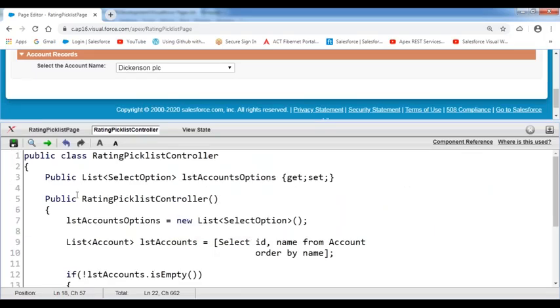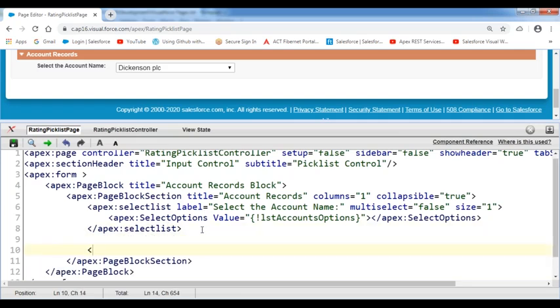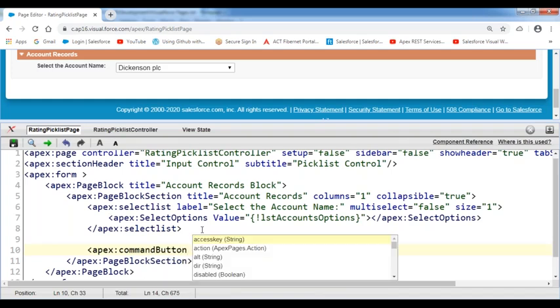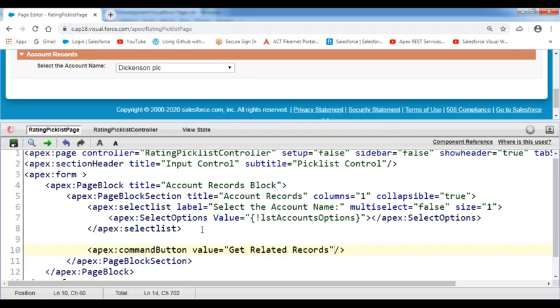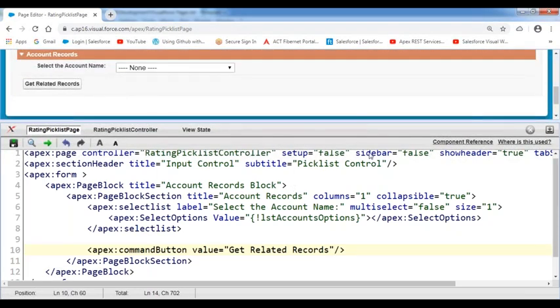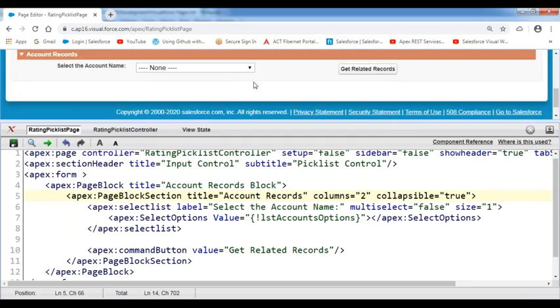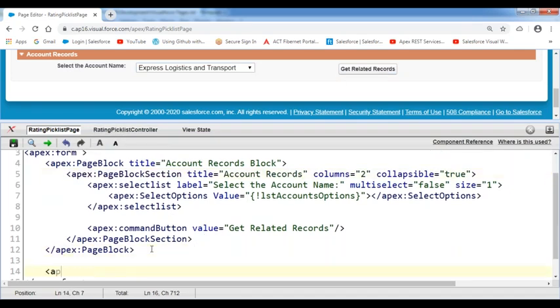Now tell me what we can do in this case. I'm placing a button control along with the picklist control. Apex command button, value equals get related records. Okay. After selecting any of these account records, once you click on the get related records button, I want to collect all the related records. Those related records I want to show inside a separate page block.